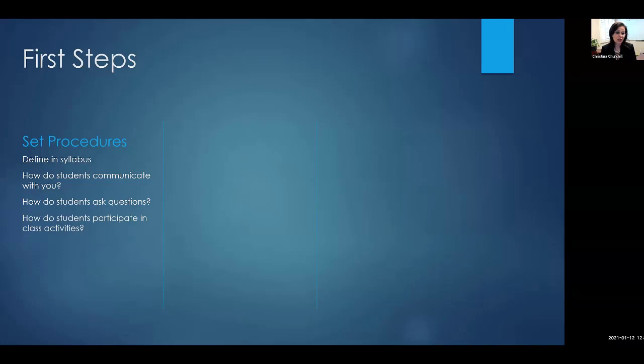Also set procedures on how students participate in class activities. So what will be the method that they're going to participate? Is this a discussion in a group setting? Will you have breakout rooms? Just establish those procedures so the students know ahead of time.